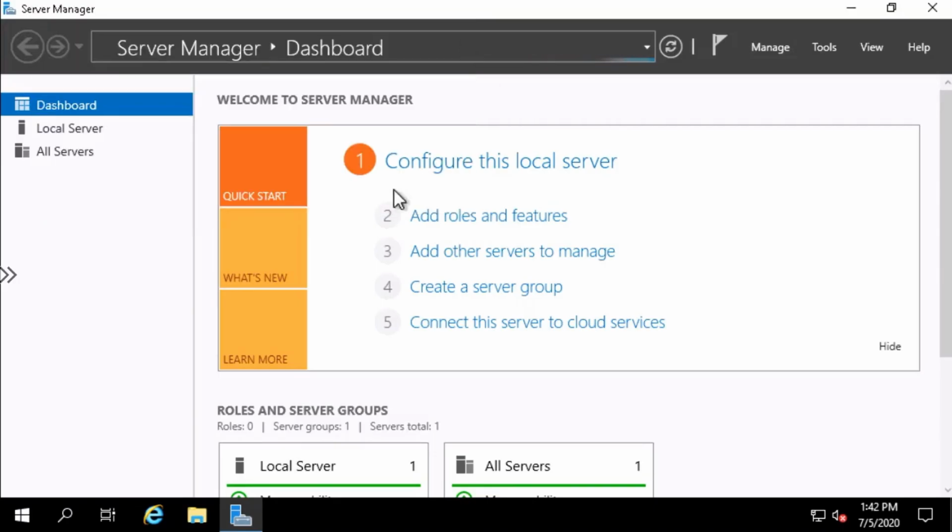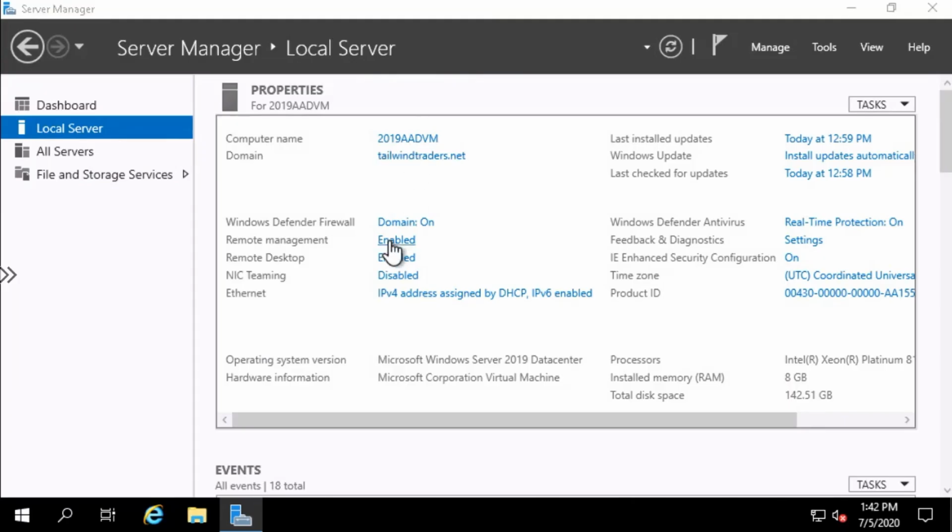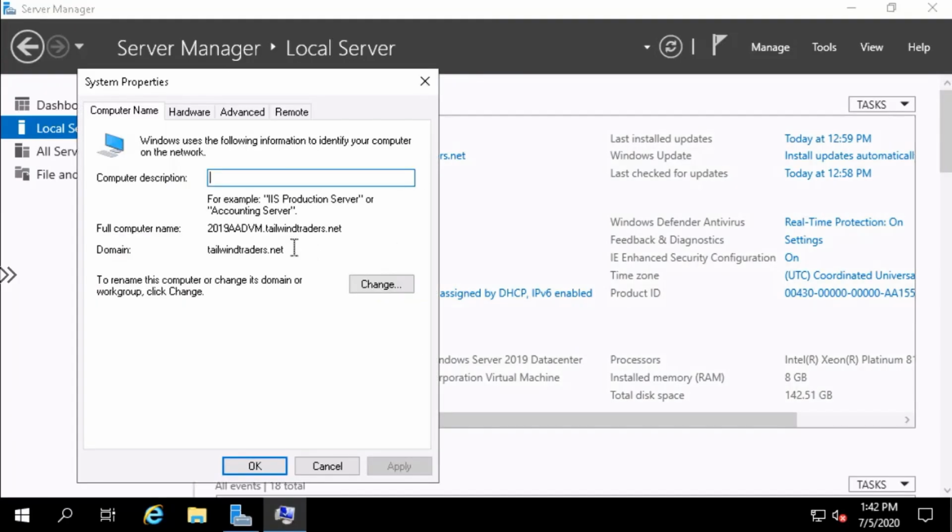Server Manager opens by default, and when I select the local servers node, I see that the workgroup is now set to domain, and the domain is set to tailwindtraders.net, indicating that the virtual machine is connected to that Azure Active Directory Domain Services domain.